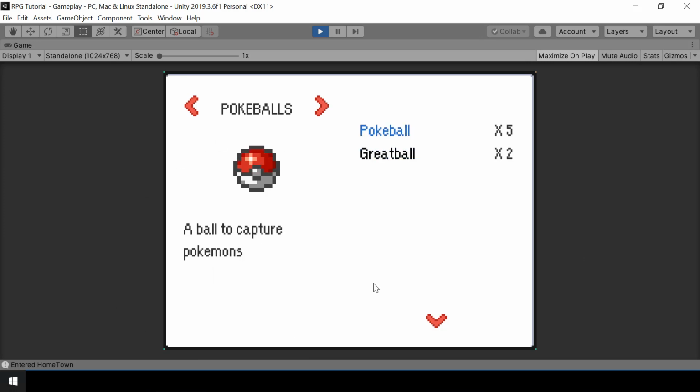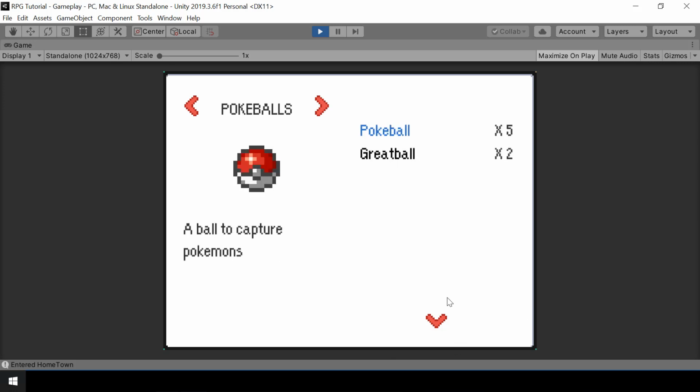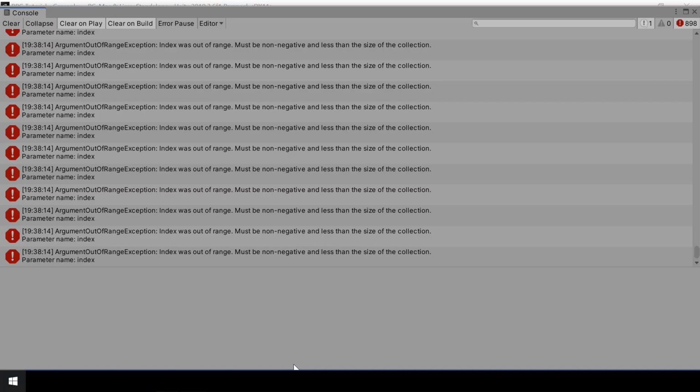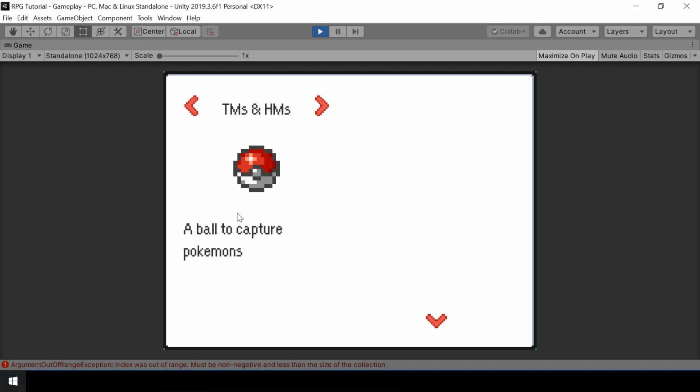Things like the icon and description are automatically changed when we change the category. But we have one problem here. This down arrow shouldn't be visible for Pokeball since we only have 2 items, right? So when we change the category, we have to make sure to reset things like this. Okay. And another issue is if I press right again from here and go to TMs and HMs, you can see we have an exception here. So this is because TMs and HMs doesn't have any items in it. Right now it's empty. So that's another issue we need to fix.